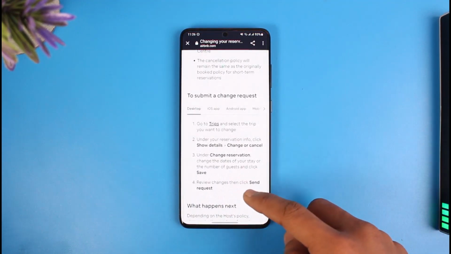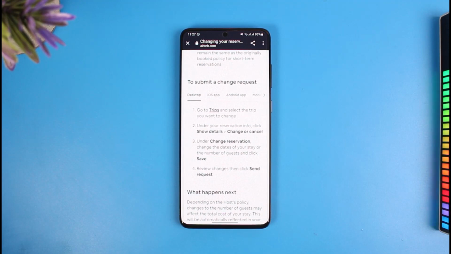booked in that case. And then under your reservation info, click on the show details button, change or cancel, and then under change reservation, change the date of your stay or the reserved number of guests and click on save, and review changes, then just click on the send request option.